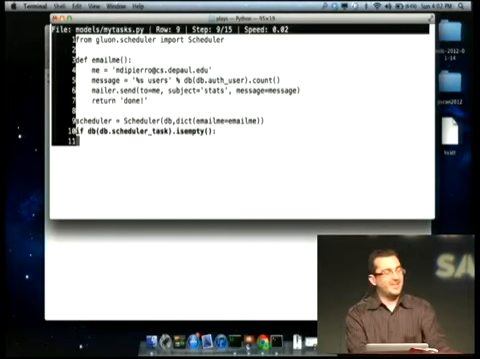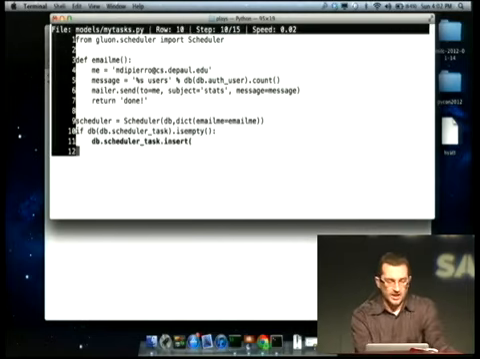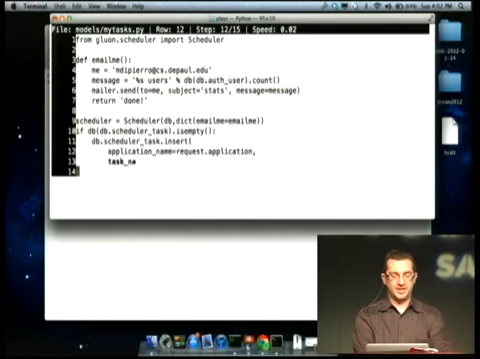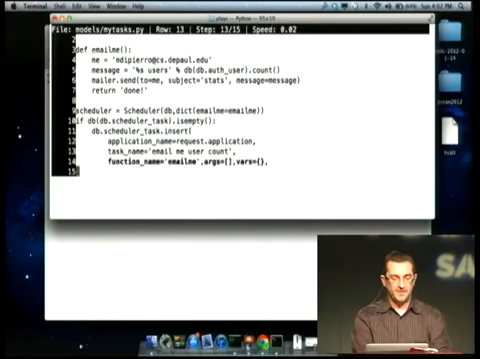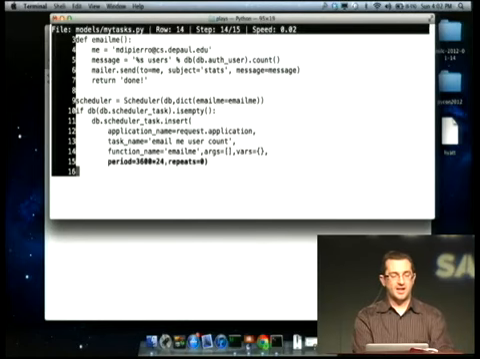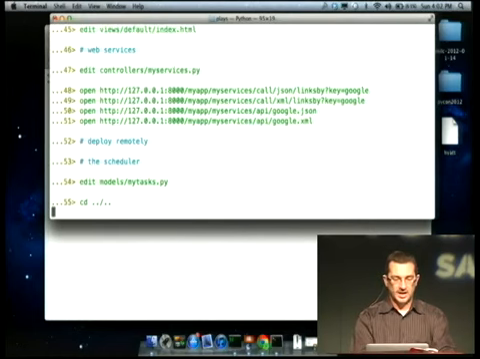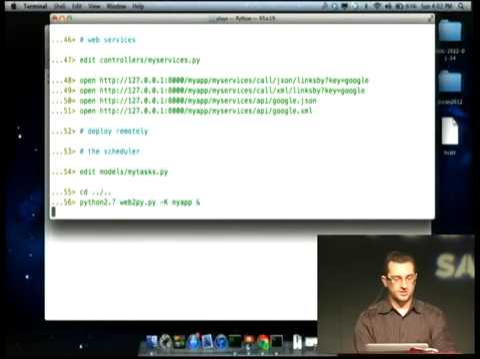Now, if I don't have any task scheduled, insert in the list of tasks this task. The application name is the current application. The task is email me user count. The function is email me. It takes no arguments. And it should be called every 24 hours. Repeat 0 means keep repeating it. That's it. And now you start the workers.